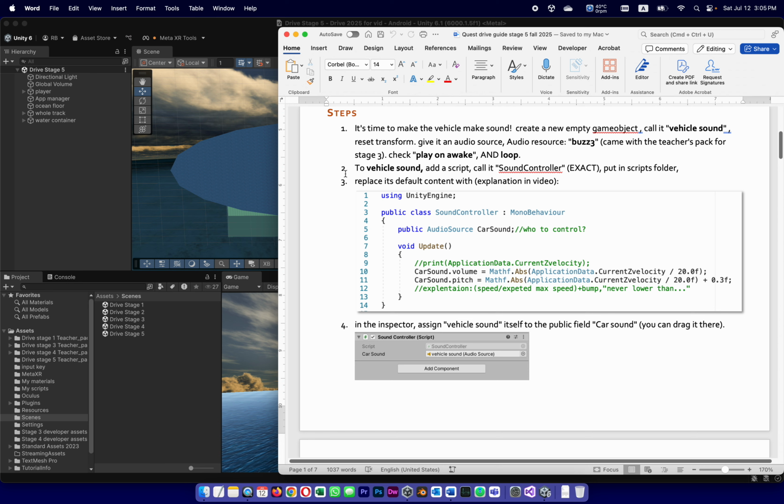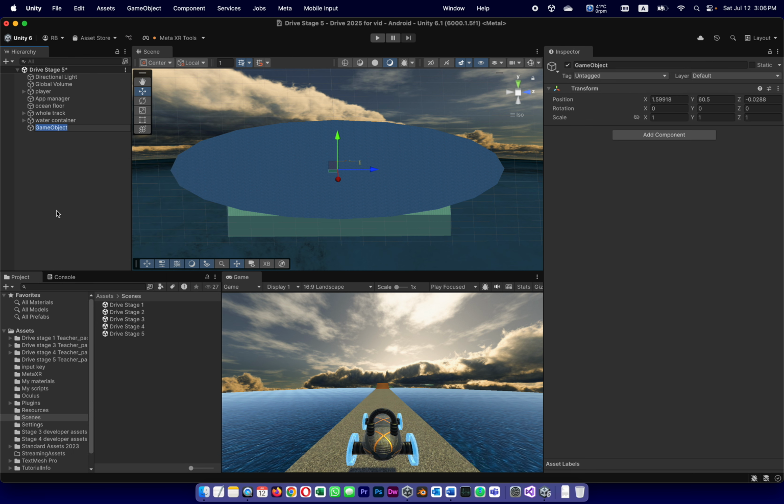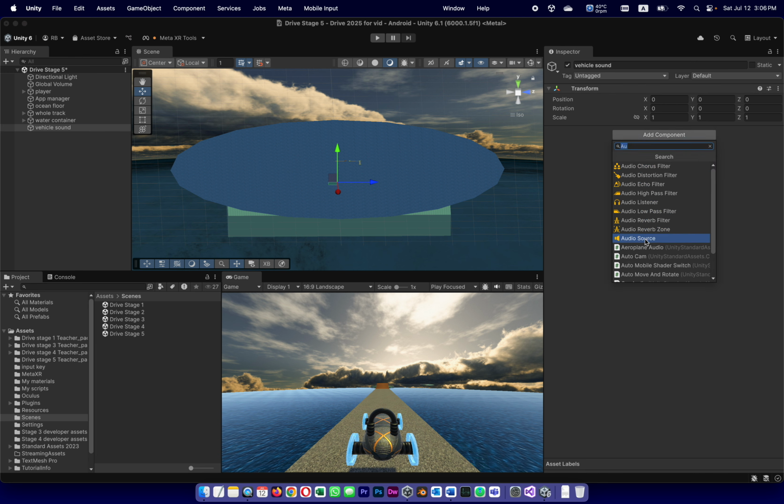So this stage is about mainly two things. It's about adding sound to the vehicle, both engine sound and impact sound, and completing our track, at least the shape of the track. So the first thing we're going to do is create a new empty object, which is going to be called vehicle sound. And even though it's not going to have any visuals, we're going to reset its transform. So this is just an object just for the sound. We're going to add an audio source to it.